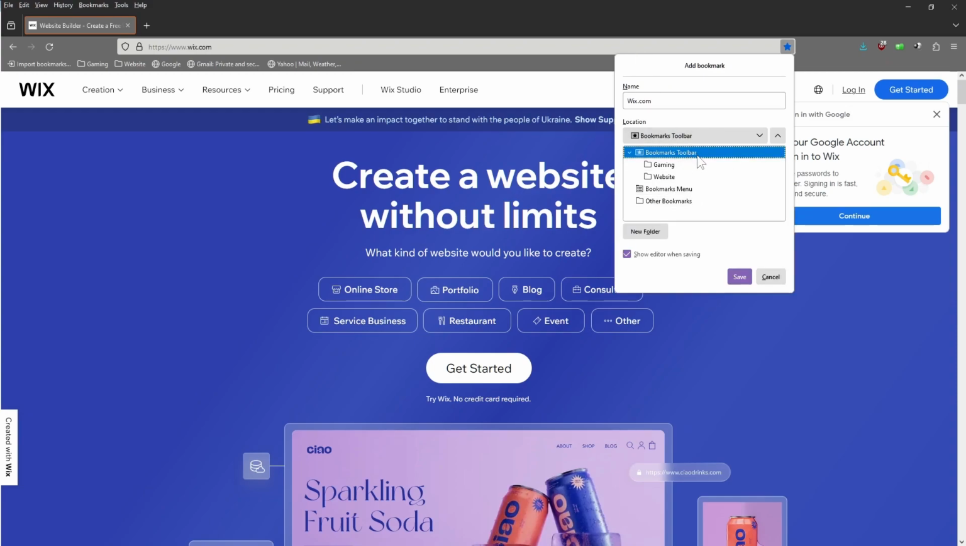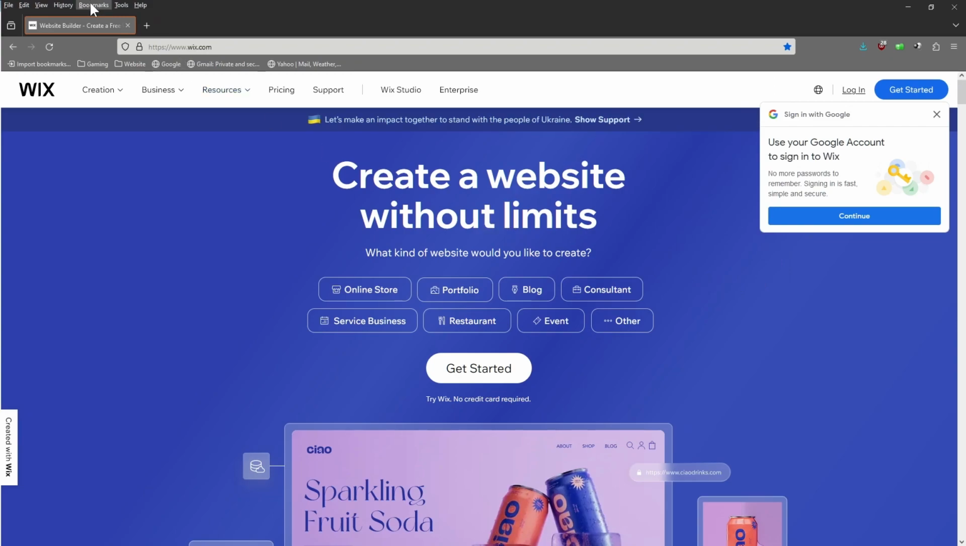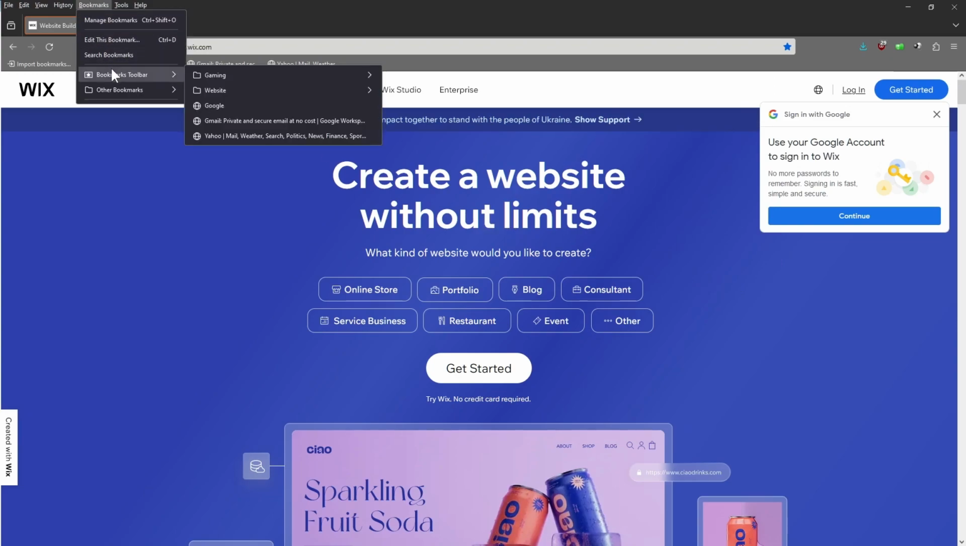We're going to go into this one, and there's the website folder that you created. So you're going to save it right in there. So now when you go to your bookmarks and you go here, website, there's the website you just did. Now that's going to come in handy because, like I said, for most people, they do a lot of browsing, a lot of different websites for different things that they do. You can just create folders for those different type of genres, and you can have them all saved right here.